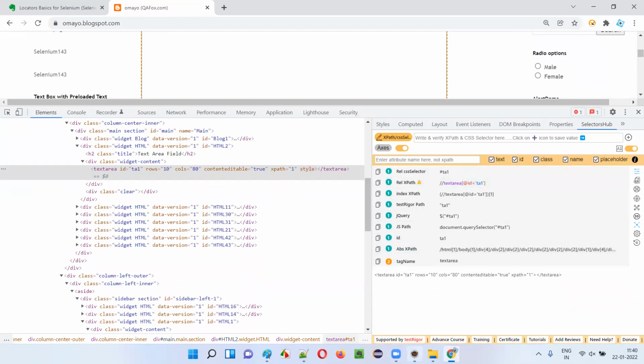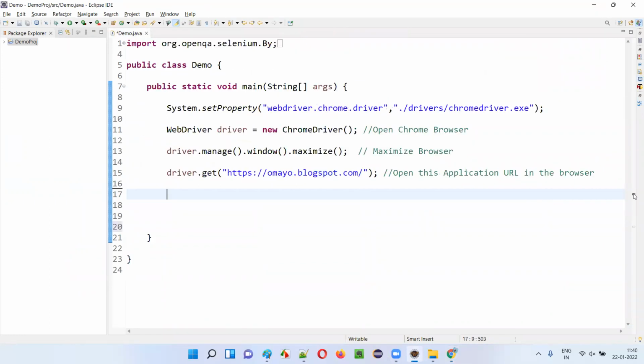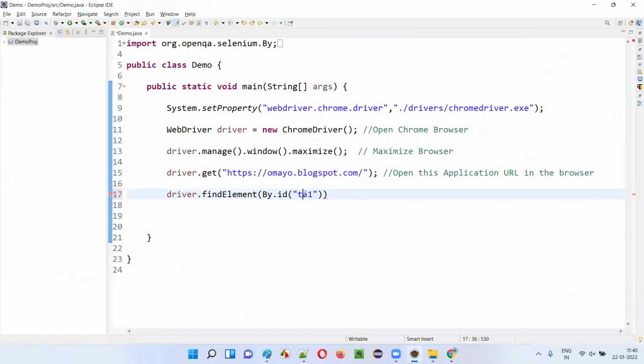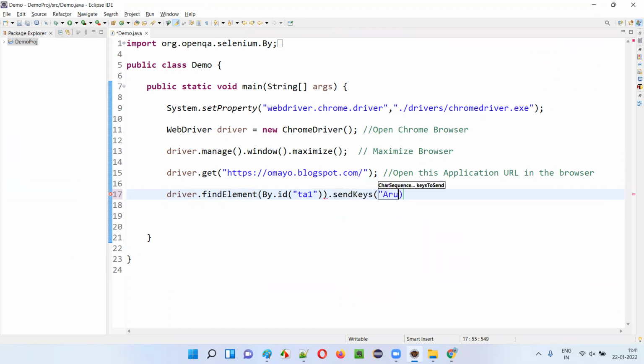Copy this ID locator and go to the Selenium automation code here. Simply say driver.findElement(By.id, because you copied the ID locator. I copied the ID, right? Copy and paste that here. You see the ID attribute value got pasted here. Then .sendKeys, and I will type Arun.